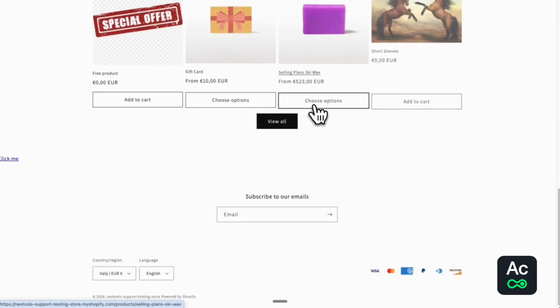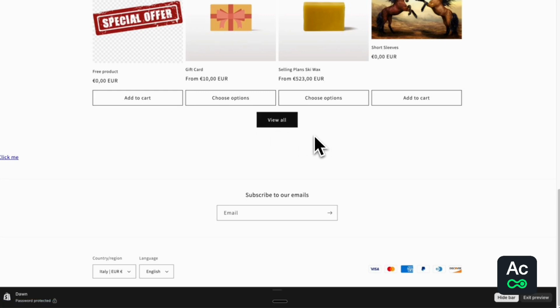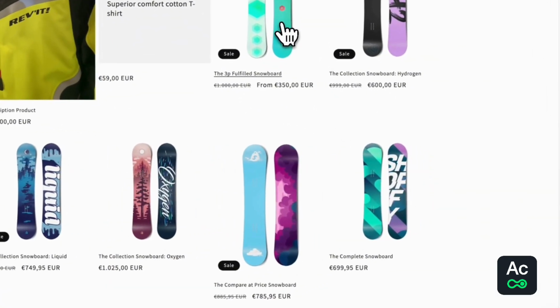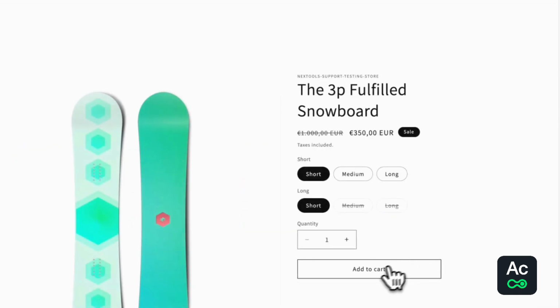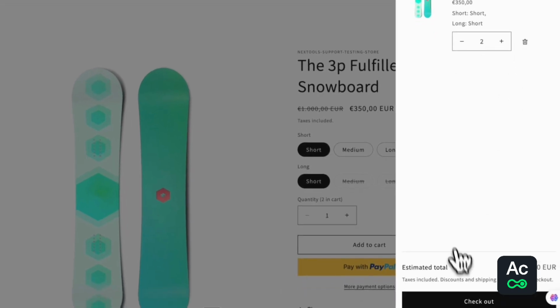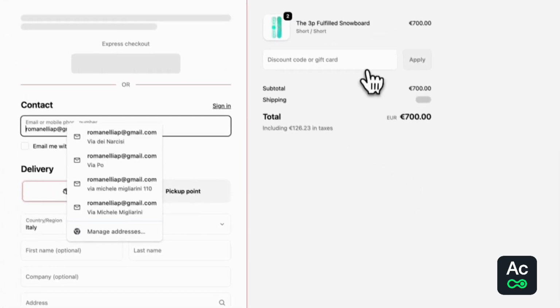Let's test this automation on the storefront. Navigate to a qualifying product and add it to your cart. Increase the quantity to meet your minimum cart total condition. Proceed to checkout to see if the discount is applied.